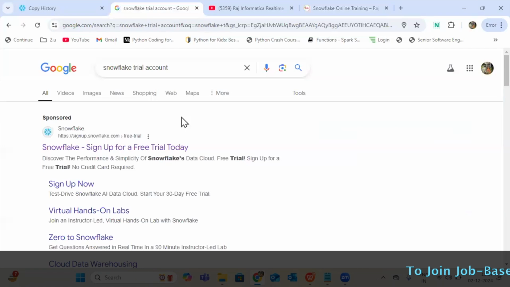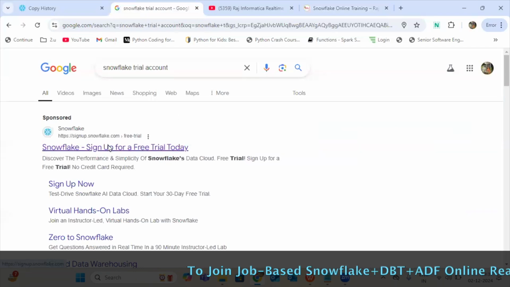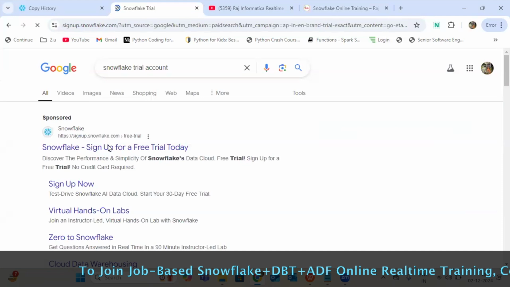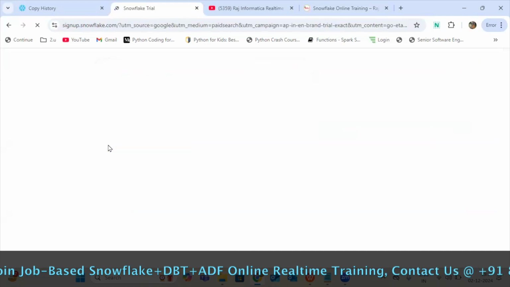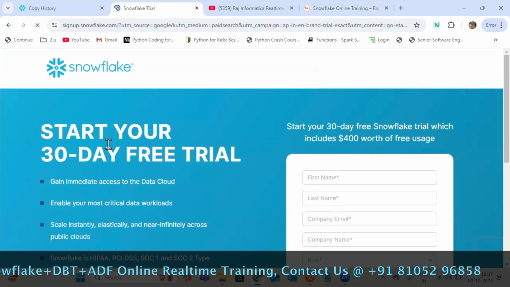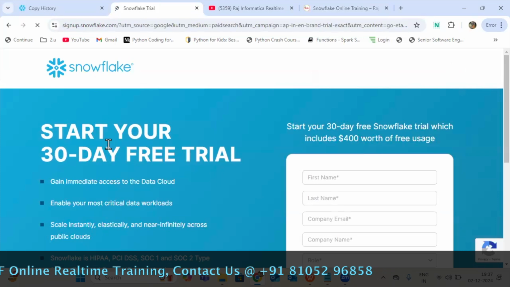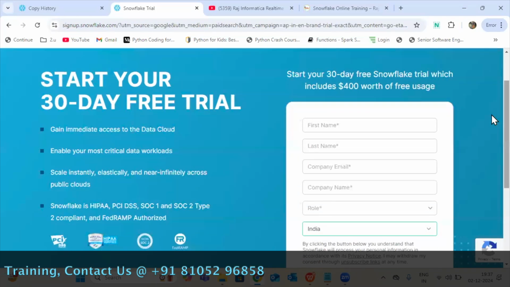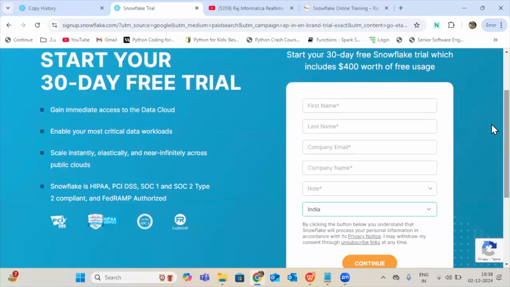Okay, guys. Coming to today's course, we are going with the free trial account of Snowflake. Let us keep our hands first in the Snowflake free trial account. Once we feel comfortable with the Snowflake free trial account, you can easily understand the upcoming classes, and it will be helpful to you. Understanding the GUI interface is very easy here. So we can follow this.